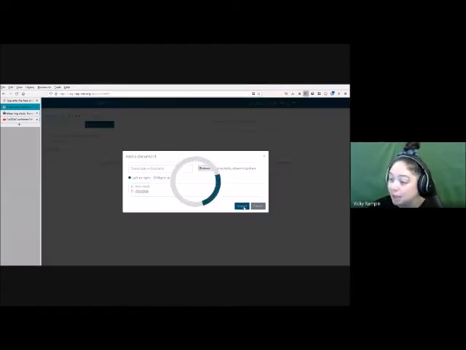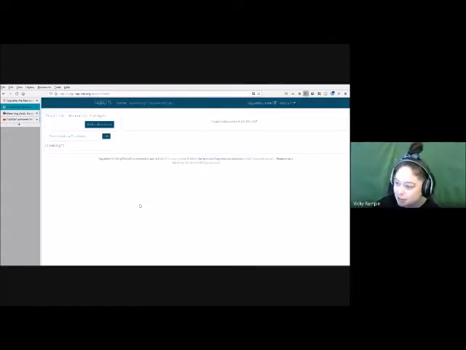So I'm going to click import, and I get the beautiful spinning wheel. And what this is doing right now is it's being uploaded into Tagette, as you can see. And now in my documents, I have one.